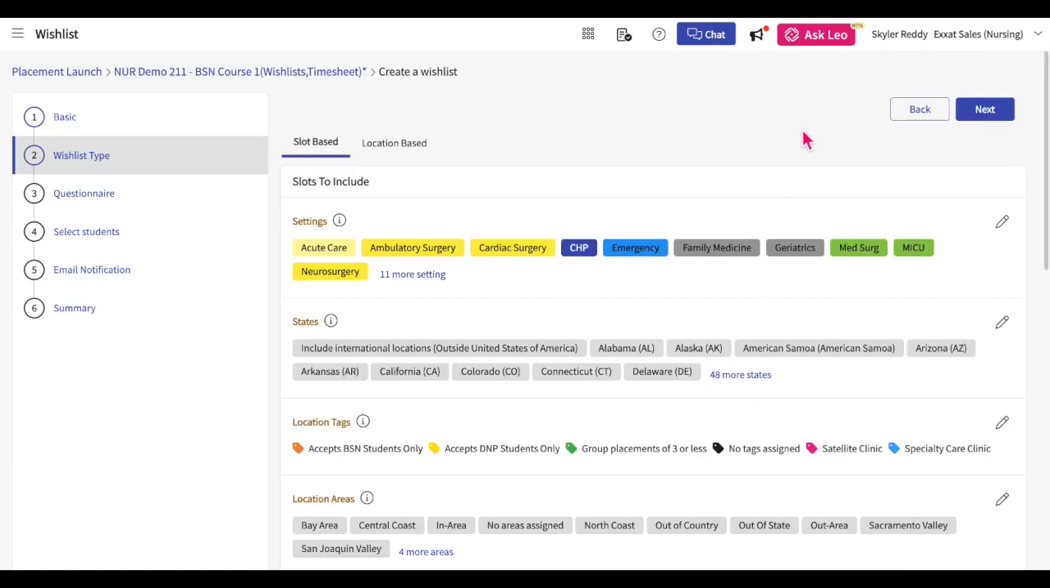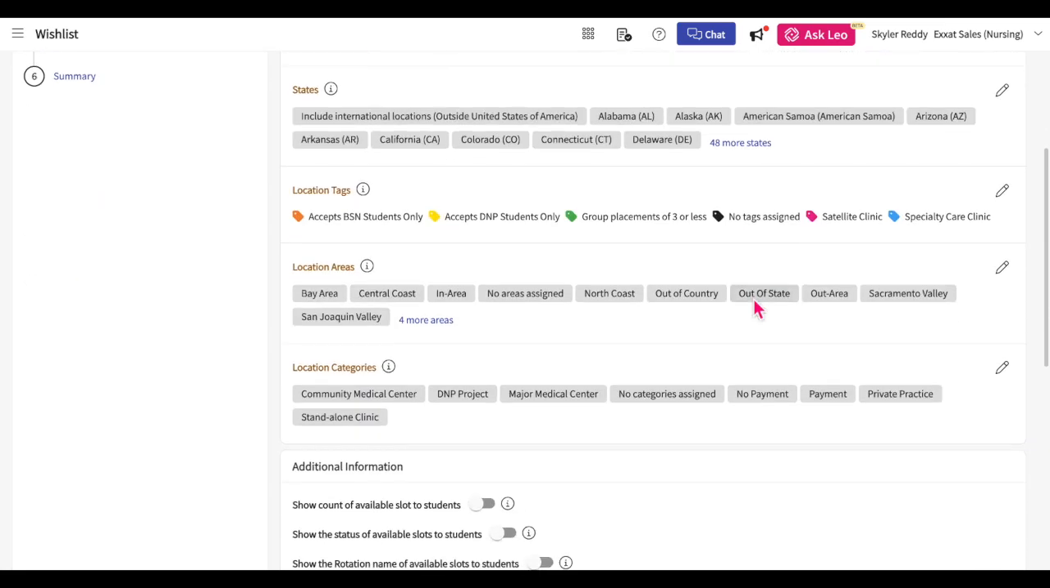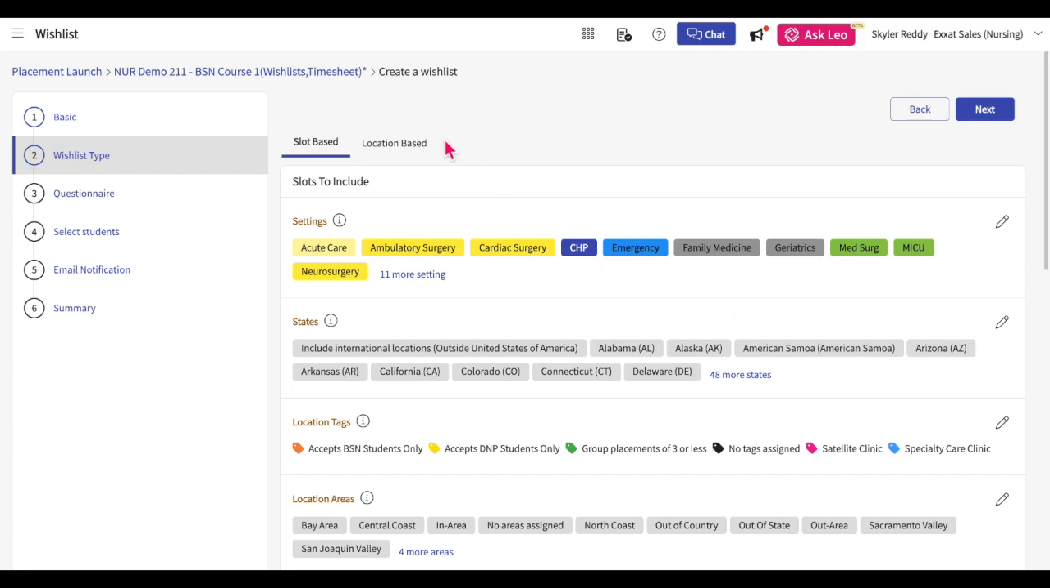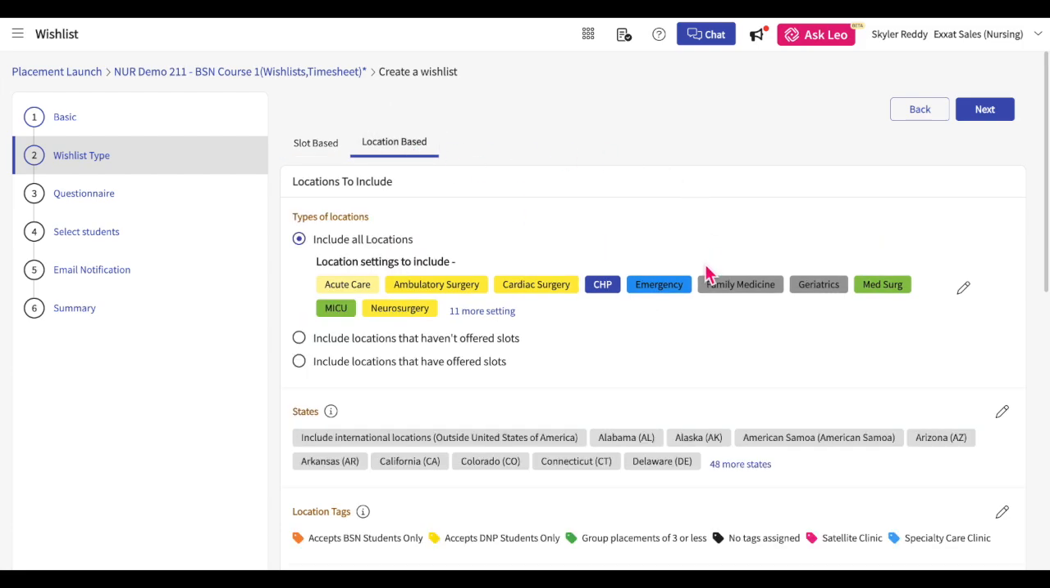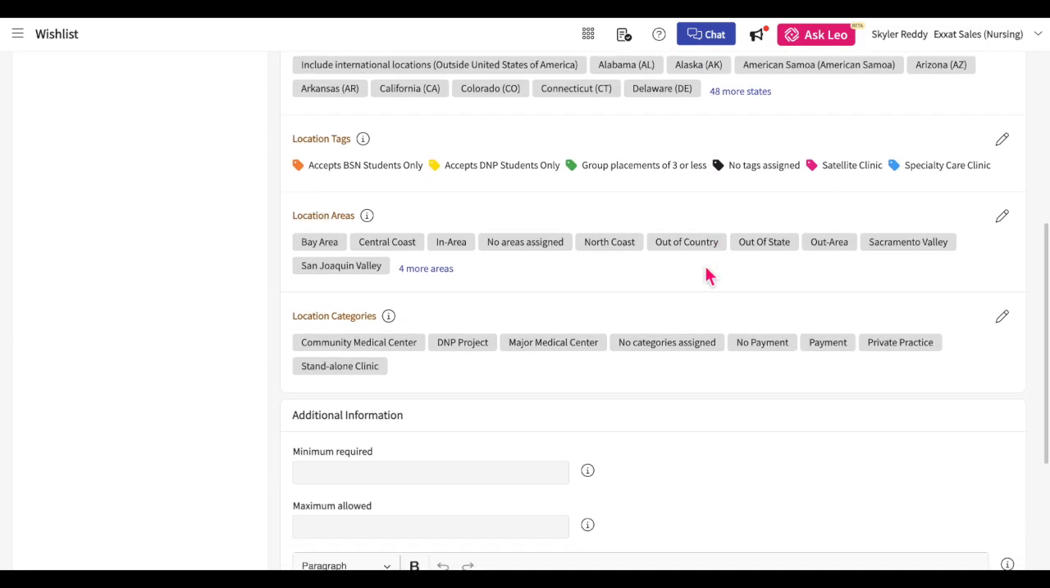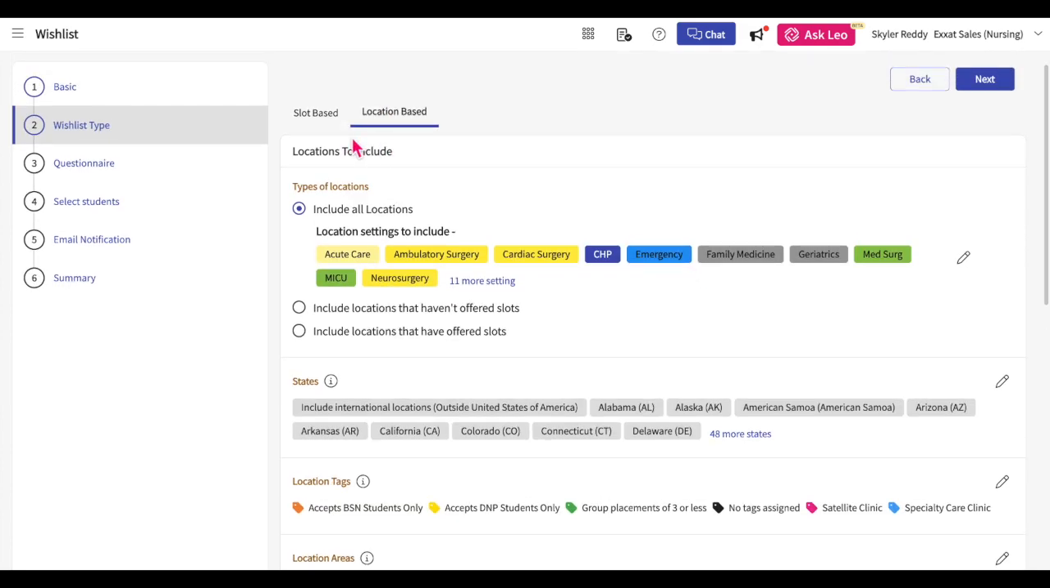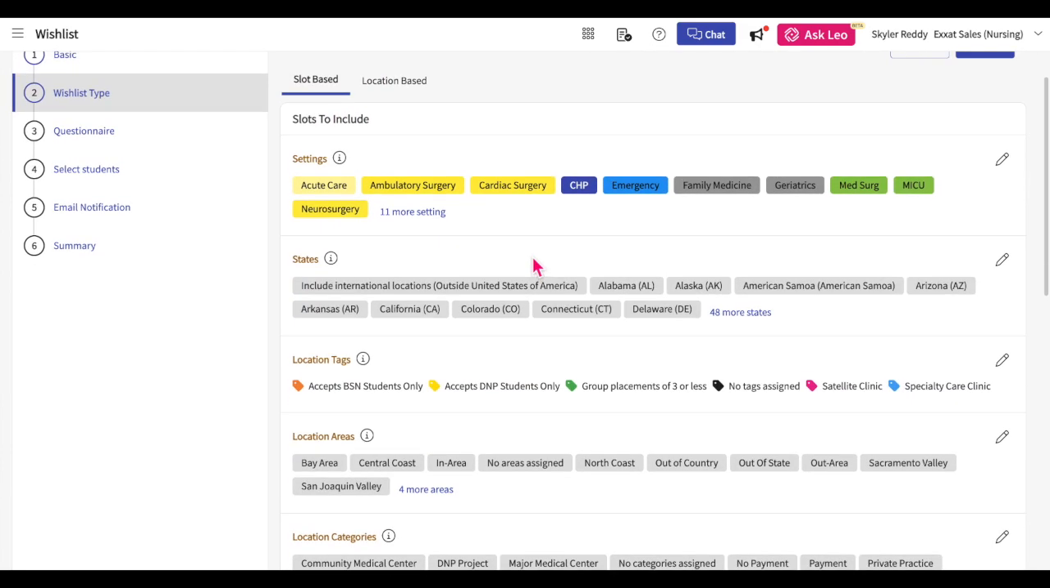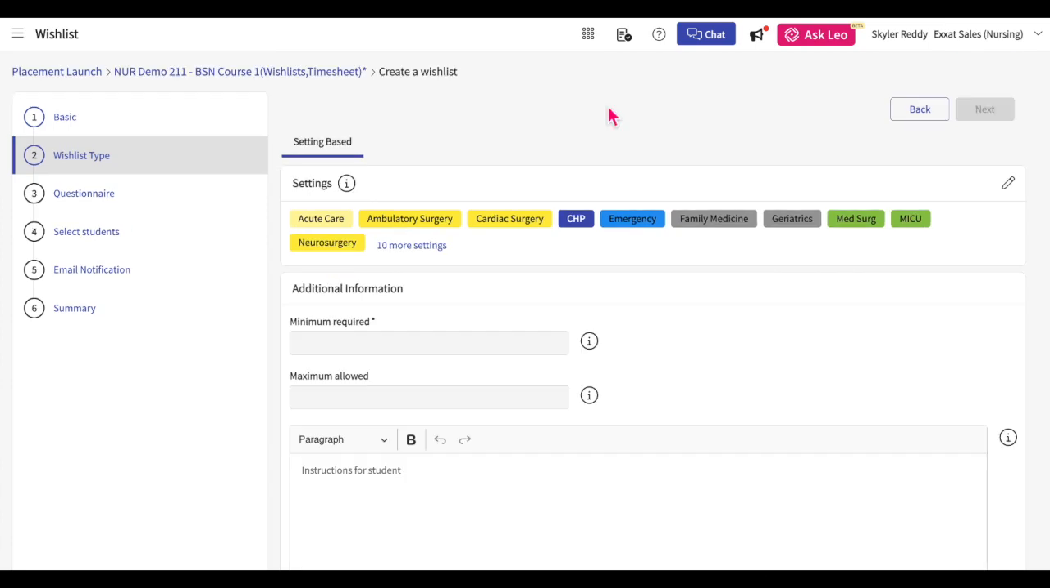Slot and location wishlists allow students to select specific slots and locations and rank their preference together. To configure a slot and location wishlist, you will first configure the slot wishlist options. When you are done, click on the Location Wishlist tab to complete the location wishlist options. These tabs are exactly the same as the individual slot and location wishlist setup options.